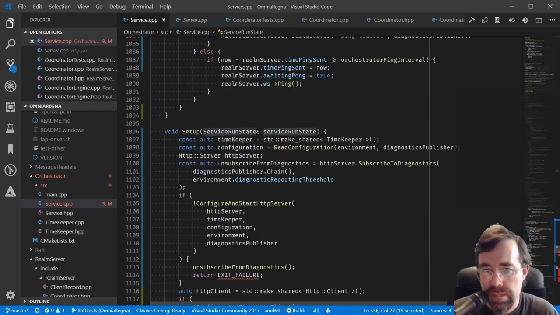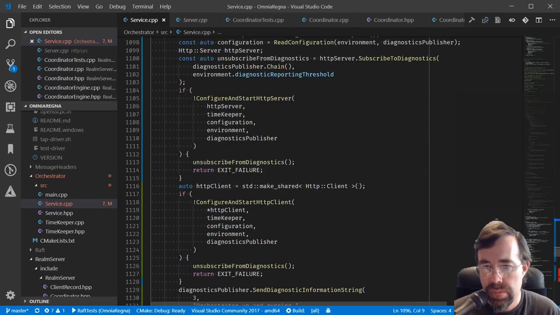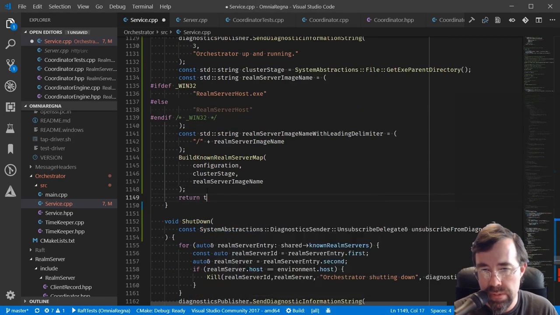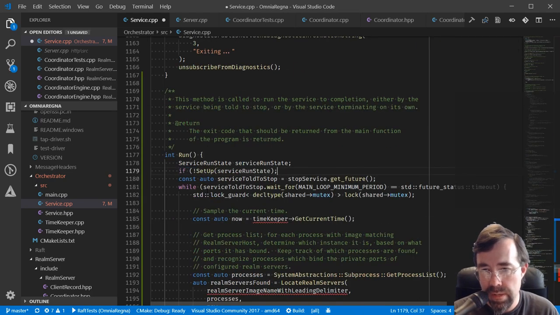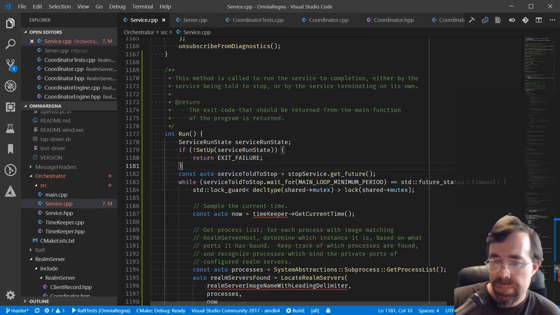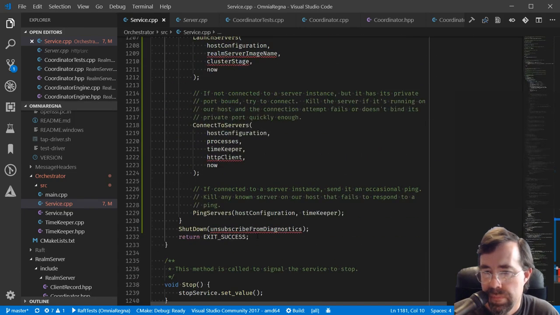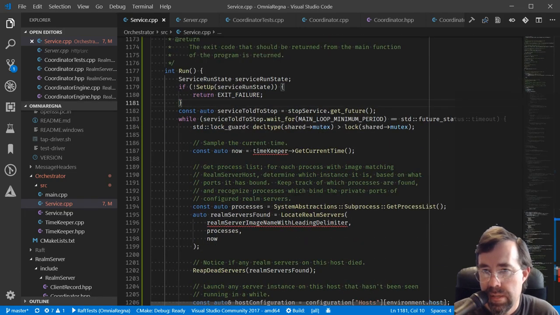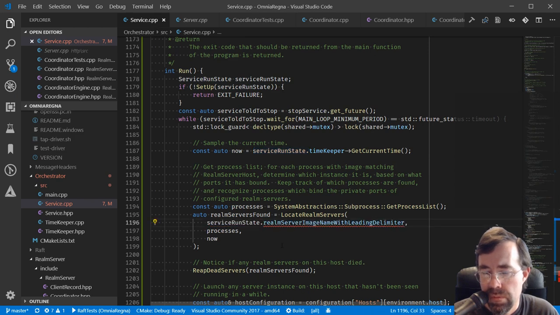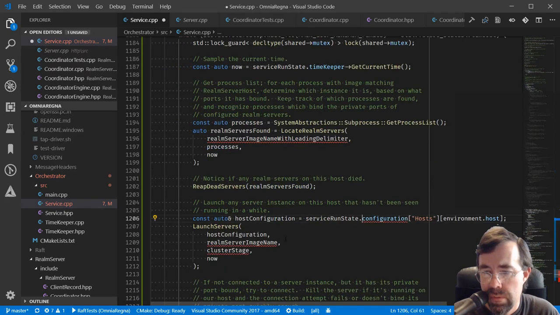Okay, so it has a failure path. I like to do failure paths like this, where we return false on these early exits, and then right here return true. And then when we call setup, we have, say, an if not, then return exit failure. All right. Right, so to tie it in, I have to say service run state dot. Actually, a part of setup. I'll pull that out. That.